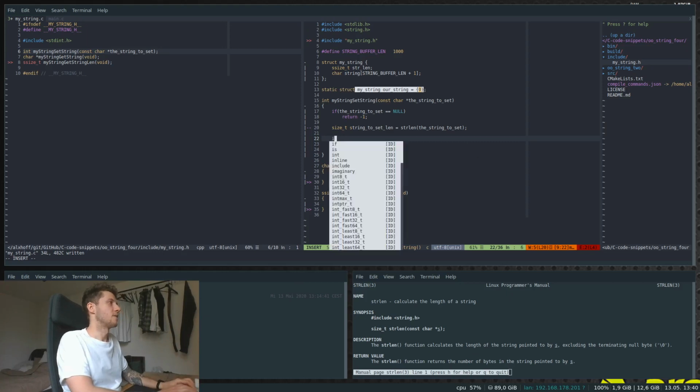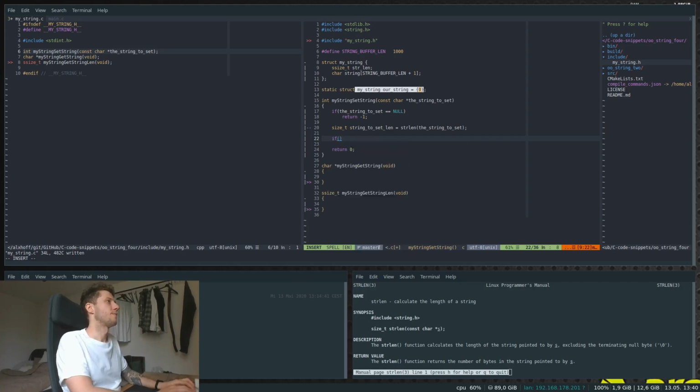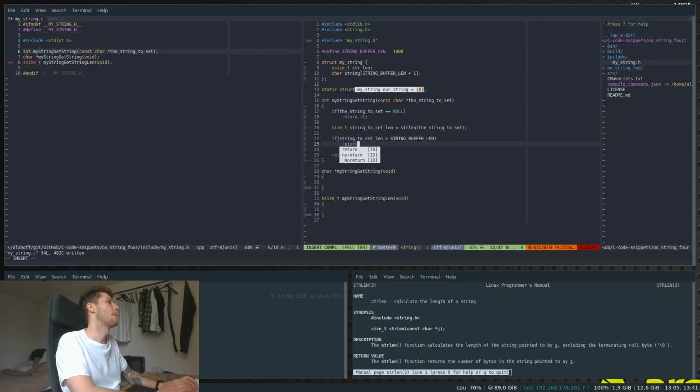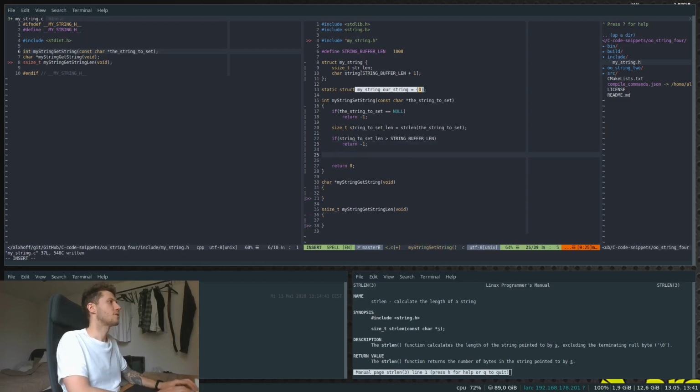But for now, we'll do some error checking. So if string to set length is greater than string buffer length, we will return -1, another error. We can't do this. So then, assuming that we've gotten this far, that means the string is not null and the string is shorter than our statically allocated buffer.